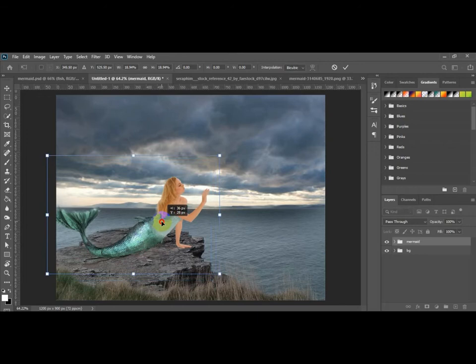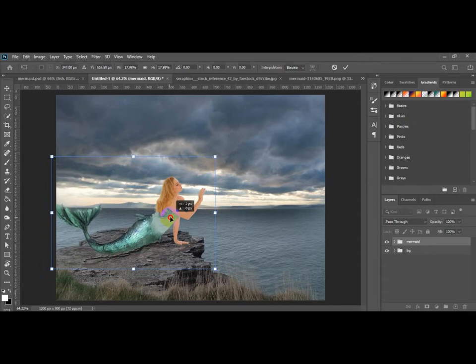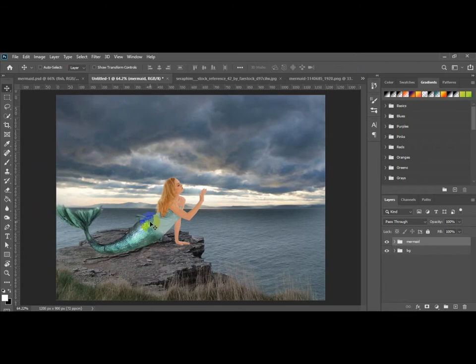I guess now it's okay. Okay. And we can also adjust her later. Okay for now. Now, what else can we do to her? Obviously, the lighting is too different.